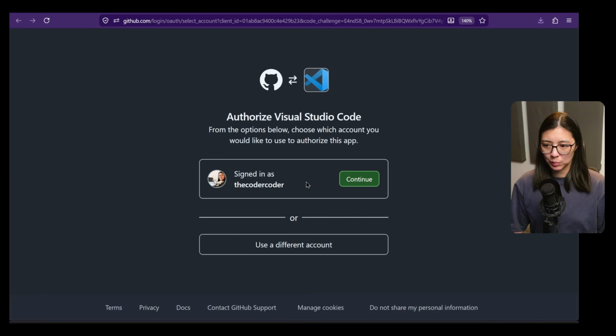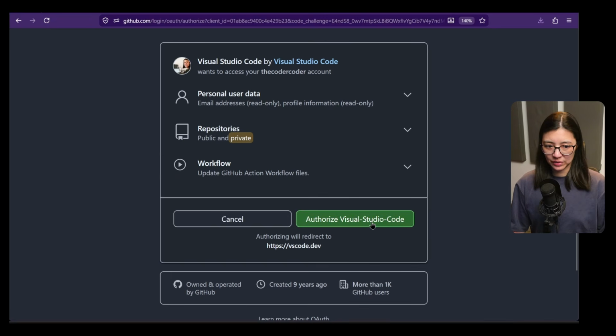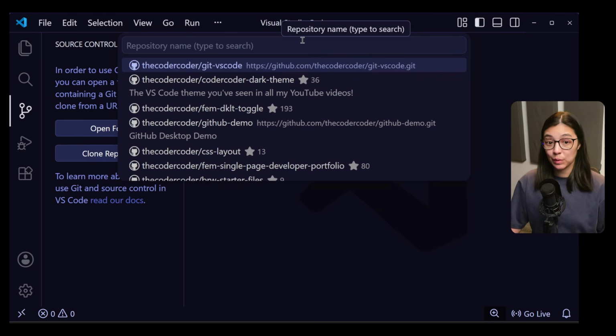Then in the browser, we are prompted to authorize Visual Studio Code with our GitHub account. So I will click Continue, and then I'll click Authorize. Then we get redirected back to VS Code, and we now have a pop-up menu that lists all of our GitHub repositories. I'll select the Git VS Code one.